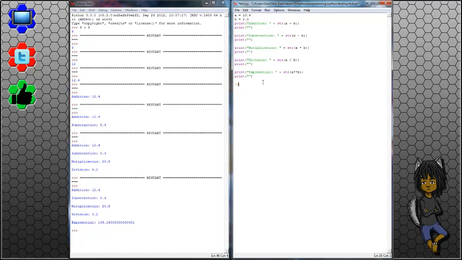So, if condition A is met, then this event will happen. Else, or else, do this. So we're going to say if A is greater than 5. This is Python.